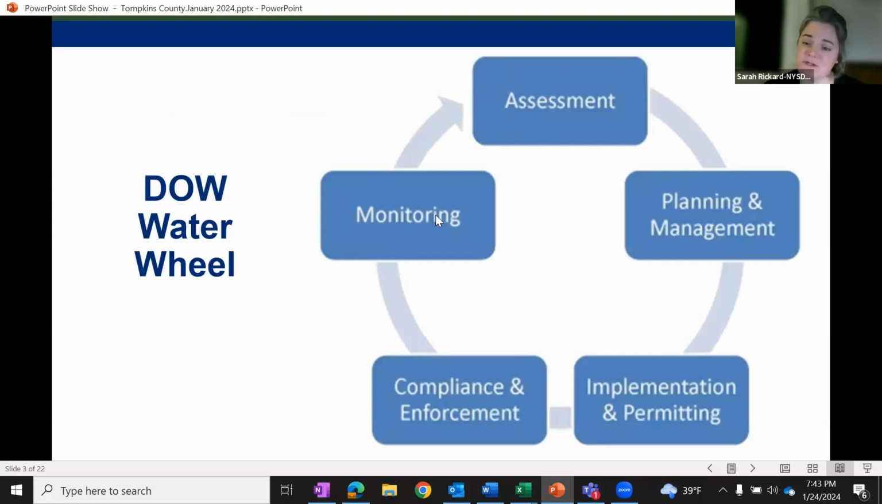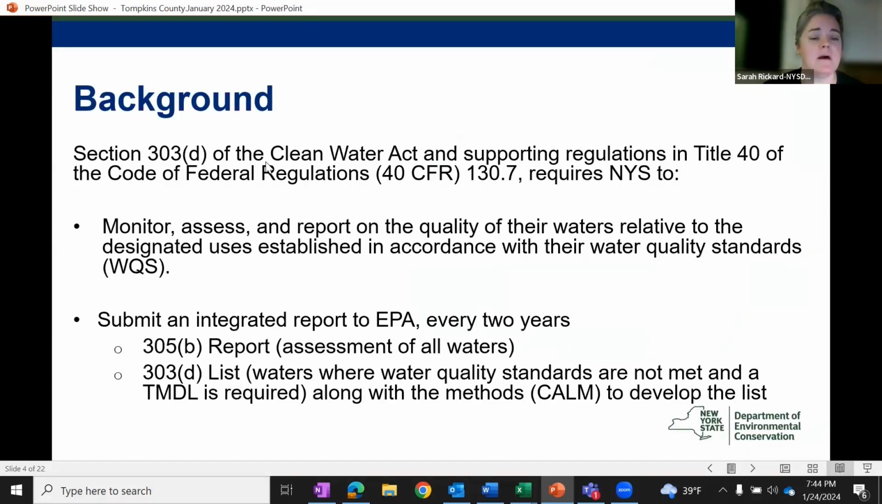This is our Division of Water water wheel. This represents how our water quality programs interact with each other. You can see monitoring sort of kicks it all off. Our water quality monitoring informs our assessment program, and then our assessment program informs planning and management efforts, which then inform our implementation and permitting and compliance and enforcement. So here's the assessment at the top, and I'll give you some background on that.